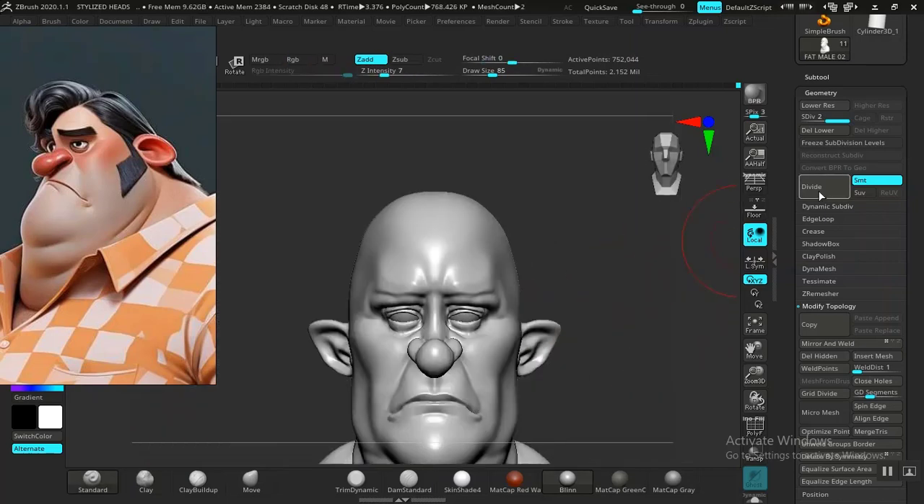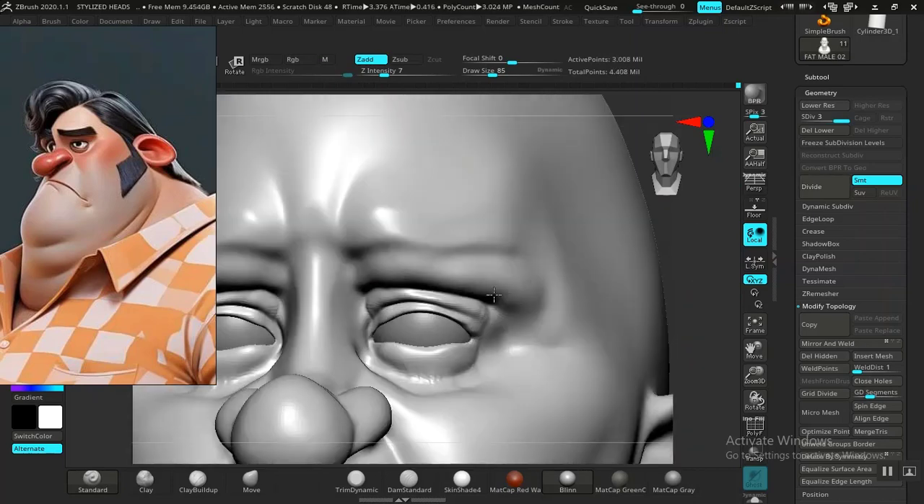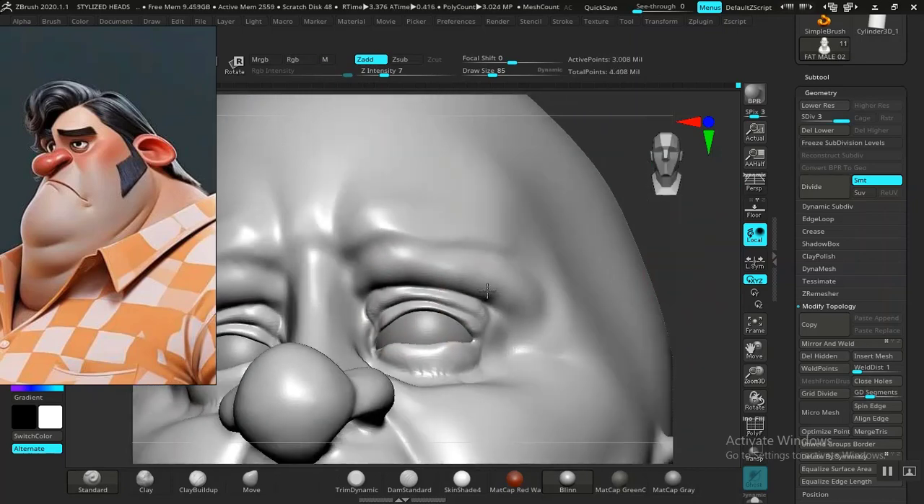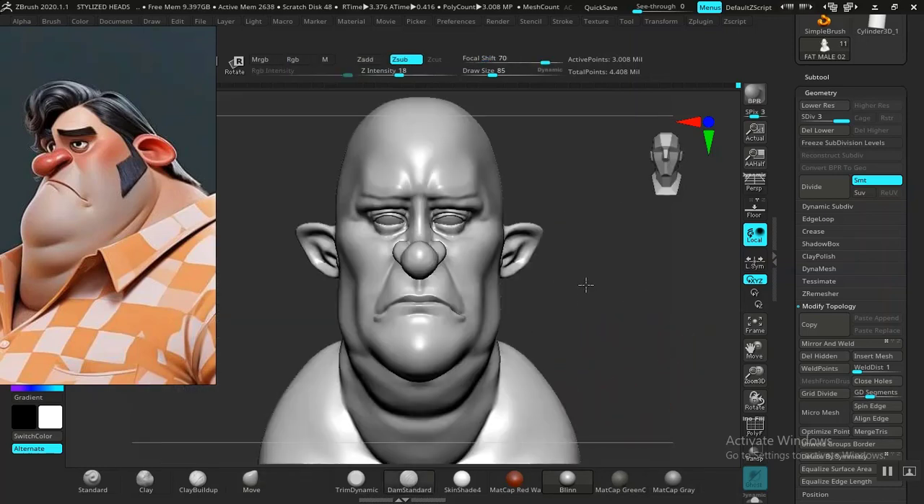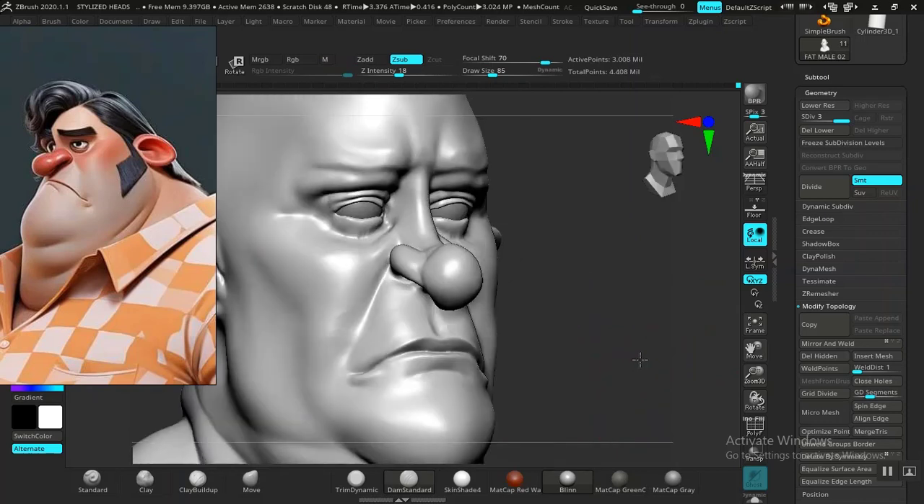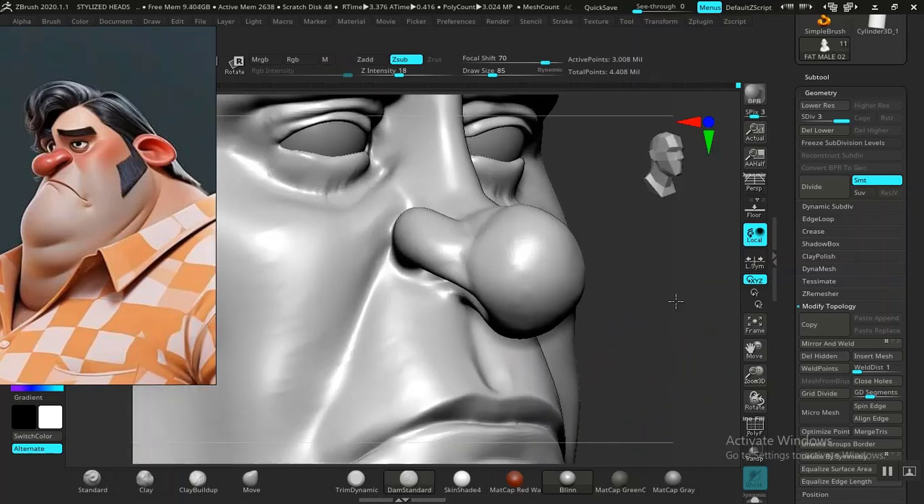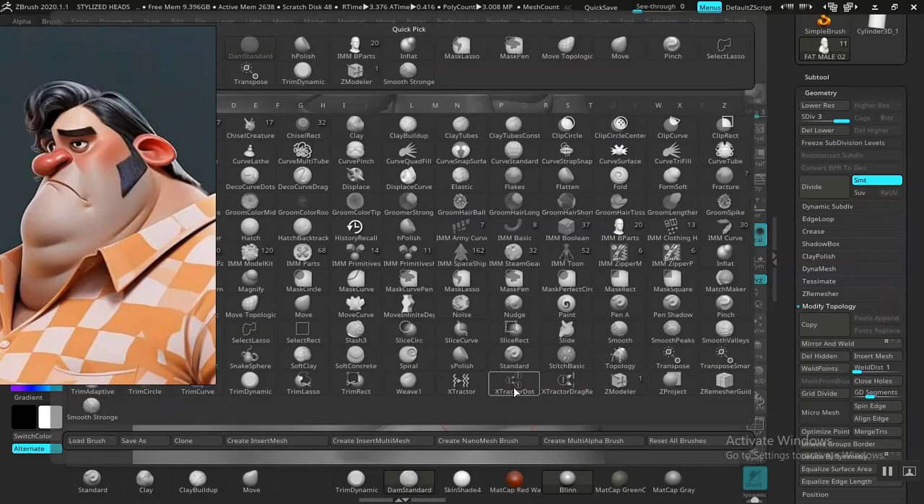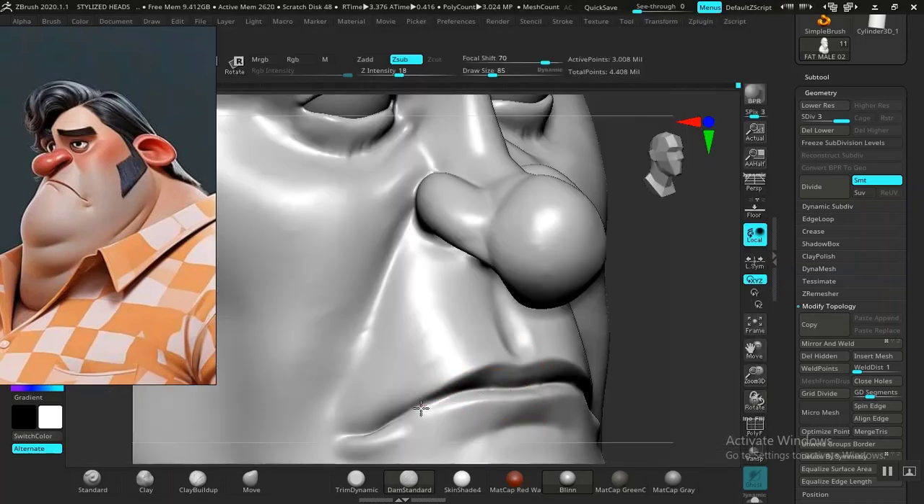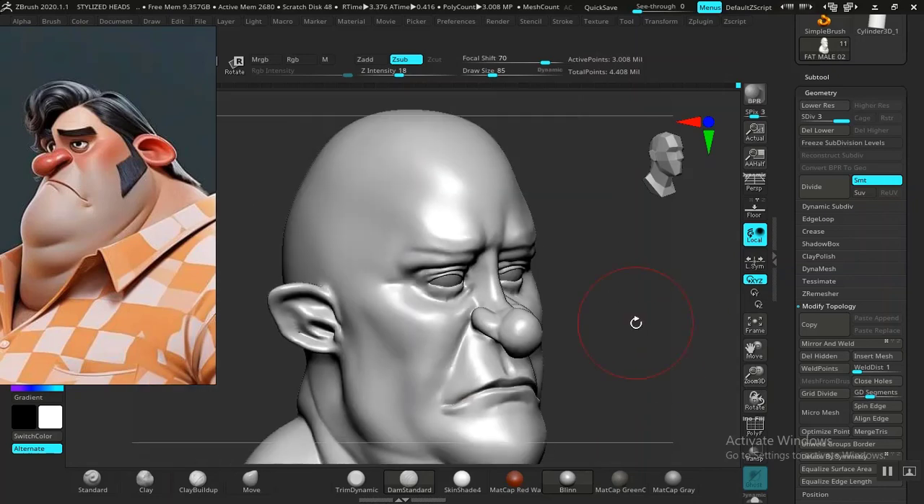Maybe if I go one subdivision level higher, around 3 million, I should have something more interesting to work with. Well, let me not begin to ruin this, because the topology on this already is not even good enough to begin with. I think let me not go overboard on this. I'll just leave this the way it is right now.